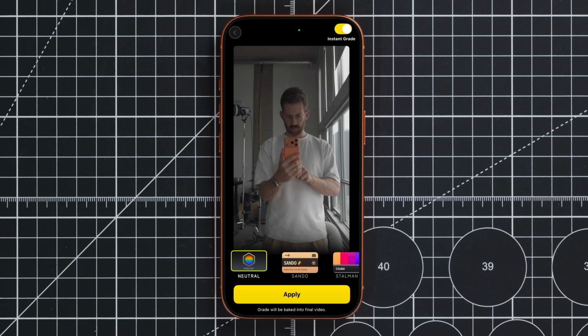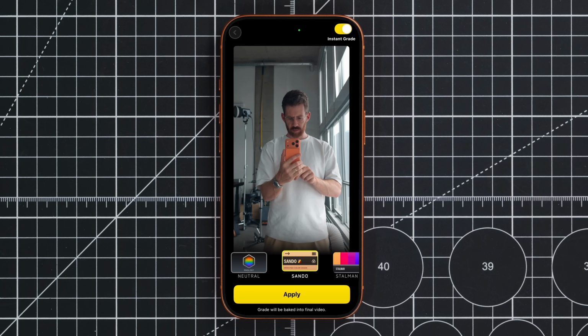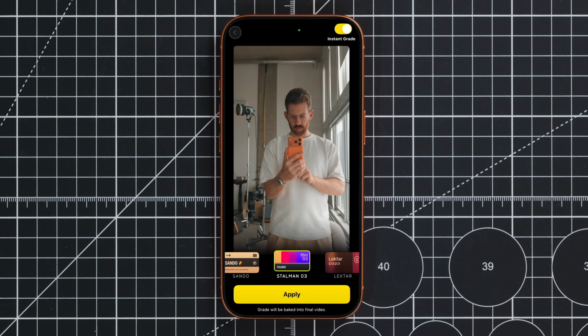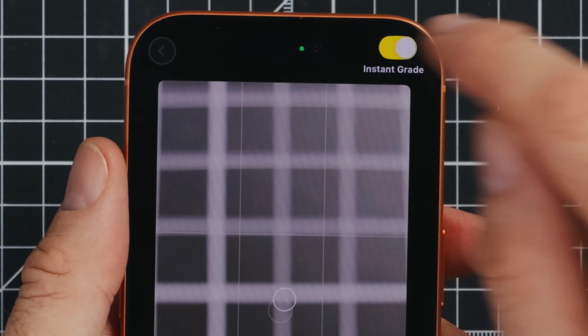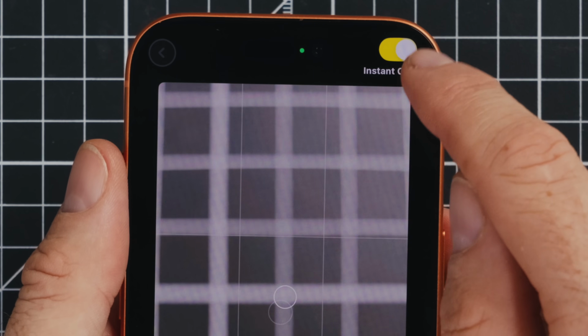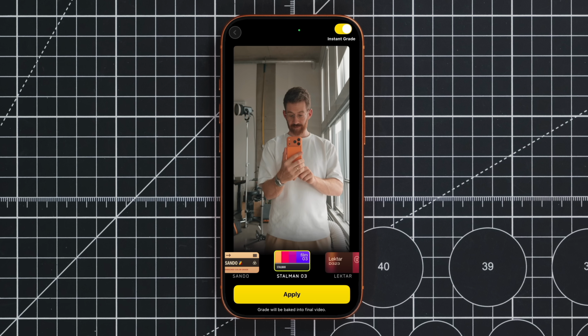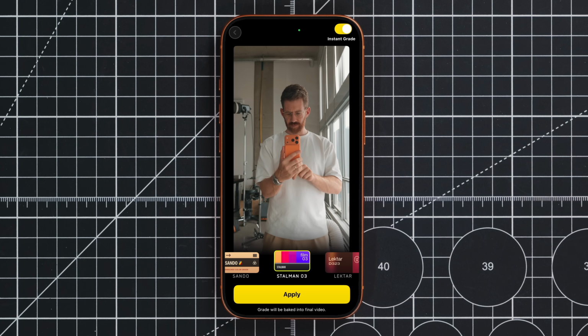And in the bottom right here, you've got a bunch of different LUTs that can be applied. And this is being applied to that log footage, which makes it look like a movie. Stalman 03, I think, is the best of them, and you just click done. And then you just turn on instant grade up here at the top, so it will save those cinematic colors into the video and you don't have to do any work later.